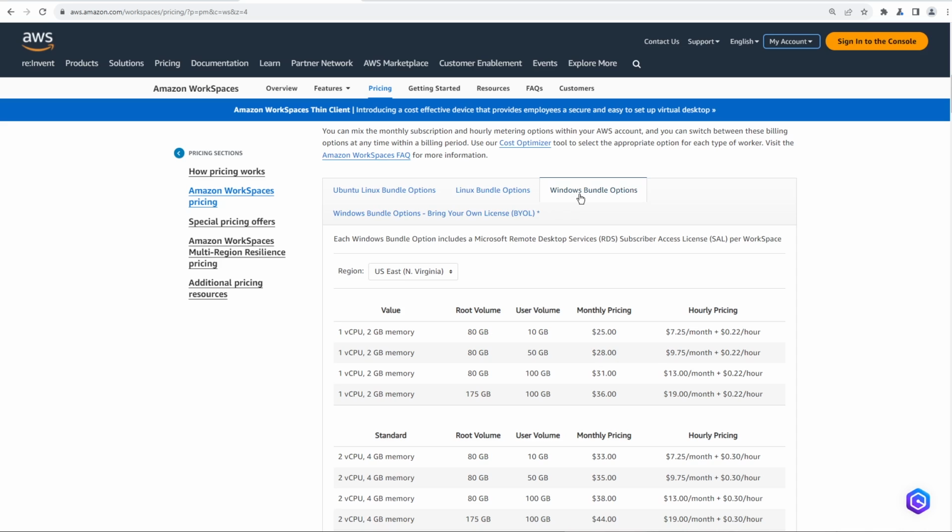But for Windows, which is what we're going to do here, you can see how this works. You have a root volume size, which is this amount here. You have the user volume, which is how much the user has access to, and the monthly pricing. So this user for 80 and 10 is going to be $25 a month if you choose to use the monthly pricing model. And if you choose to use the hourly pricing model, it's slightly different. So it's $7.25 a month and then 22 cents an hour.